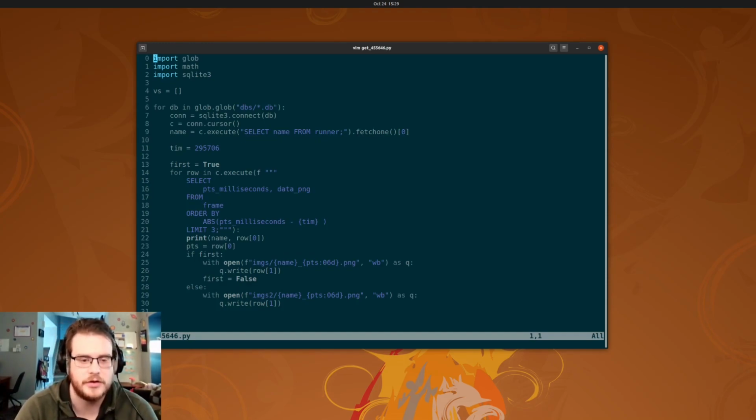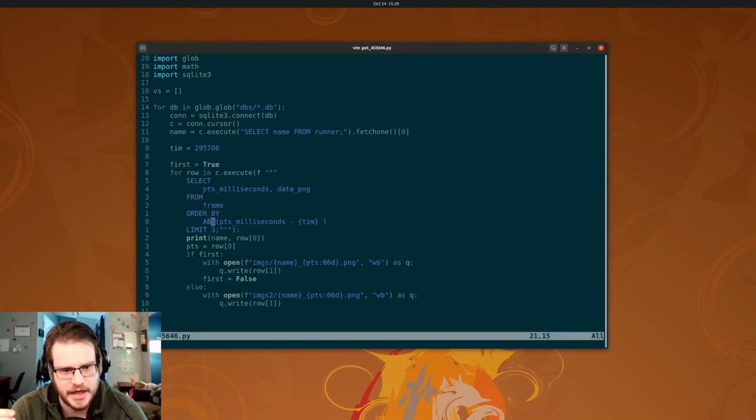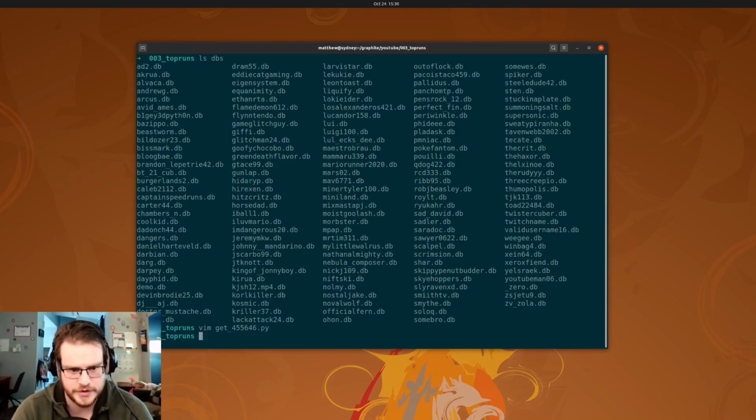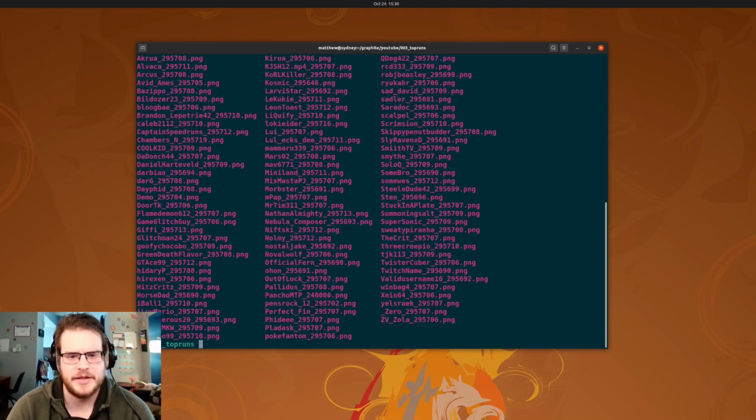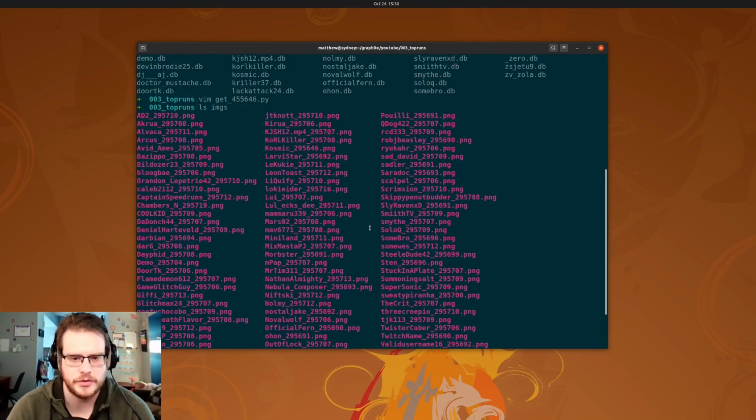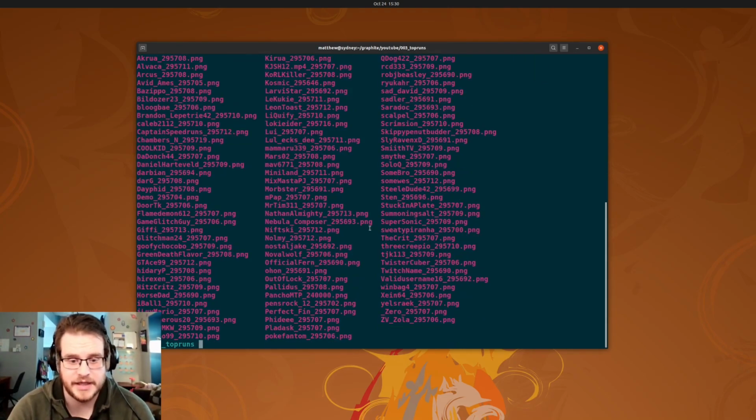Because I'm going to make a picture here, I want to get the frames at 4 minutes, 55 seconds, and 646 milliseconds. So I just loop over those databases and I grab out from my frame table the ones that are closest to that time. And then I put the closest one in image and then the two other ones in case I needed backups. And there they all are so far.